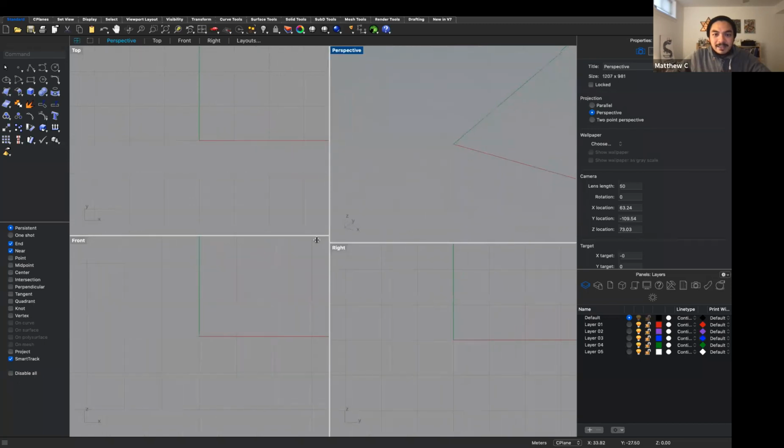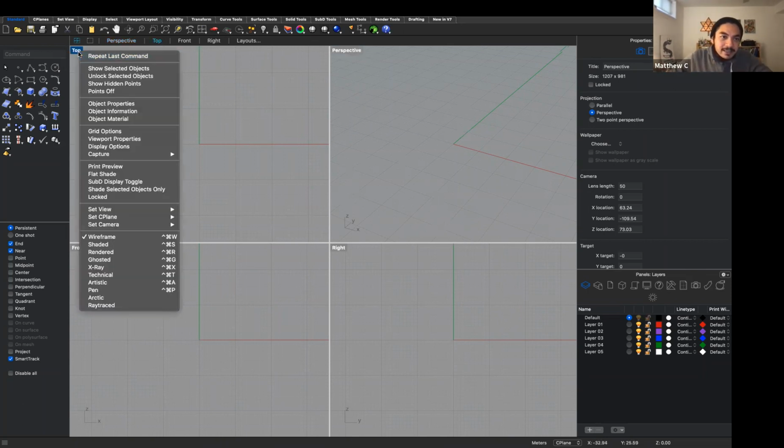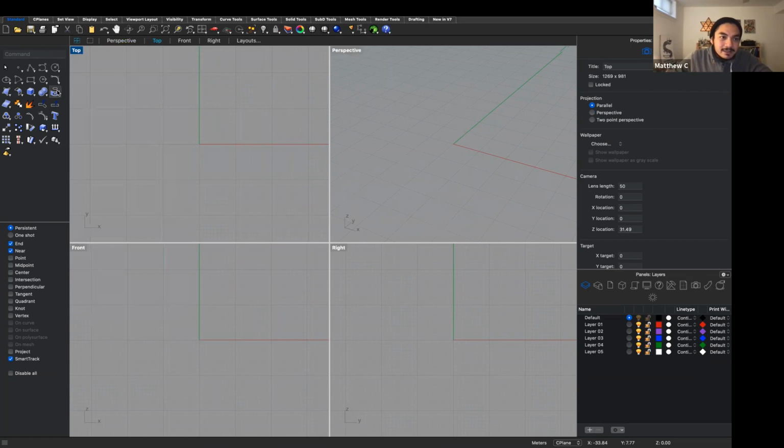I typically work with all four screens, and I jump back and forth between the different viewports. I'll show you as I'm working through that now, how I do it, and you can use it however you like.